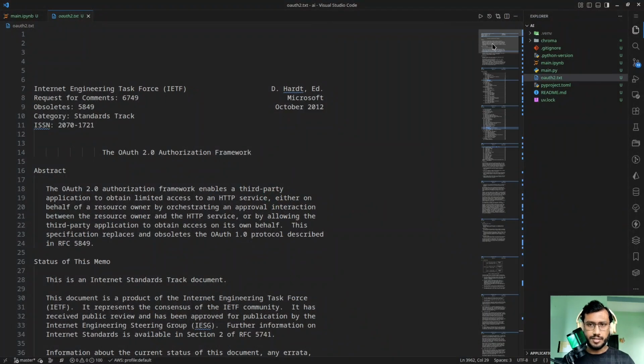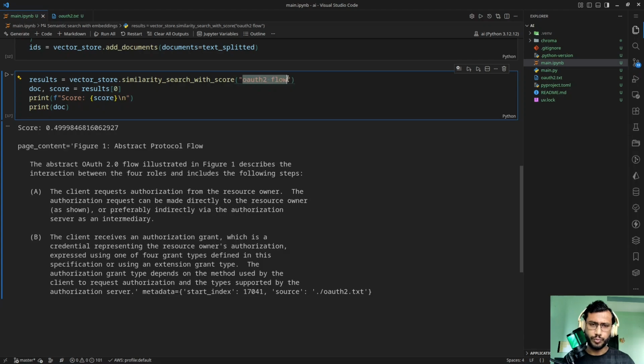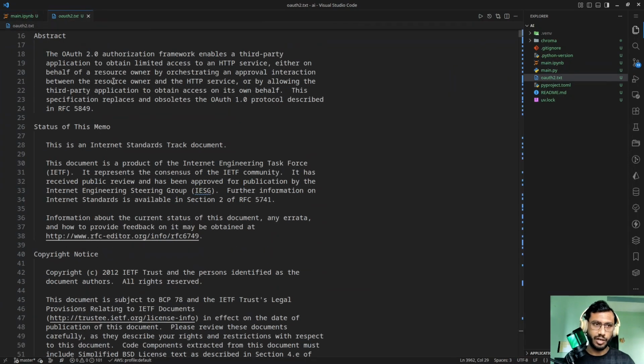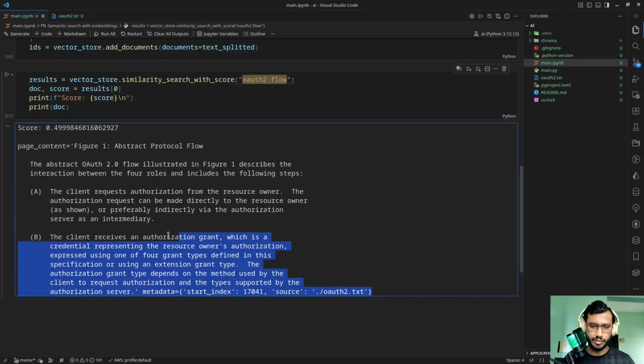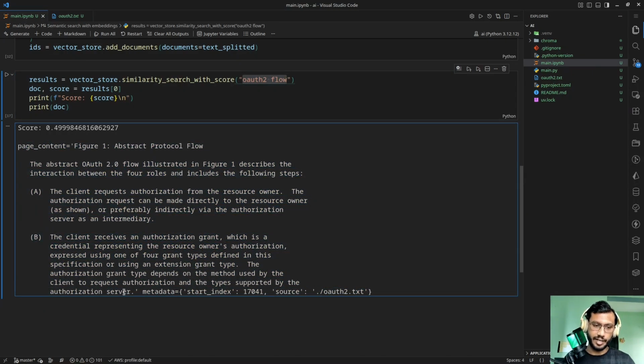For example, this is a large document about OAuth, and here I have a simple prompt, OAuth 2.0 flow. Based on these two words, whatever is matching in this whole large document, it has returned the matching part. Even though the exact words don't match, the meaning matched and it returned those sentences.